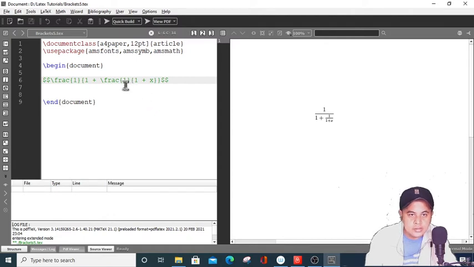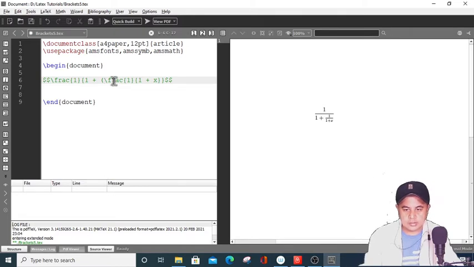So this portion, this is the portion of frac 1. I use this one. I want this to be enclosed by parentheses, we'll see. And then this is parentheses. Let's see the output. Right, let's build.